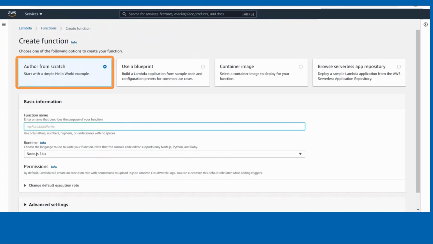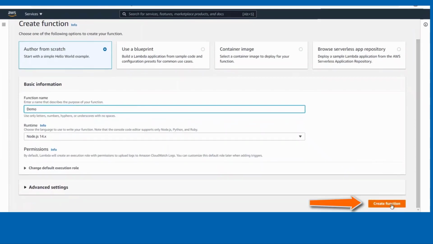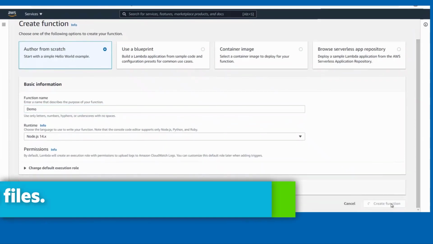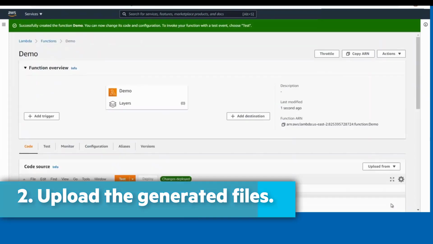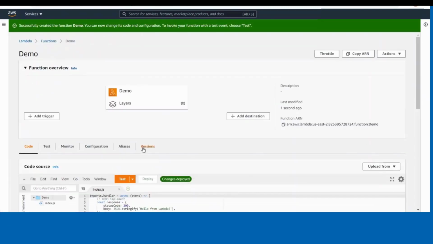Use the Author from Scratch option, give the function a name, specify the runtime or take the default. Click Create Function to create the function. In the newly created function, click Upload From and select Zip File.